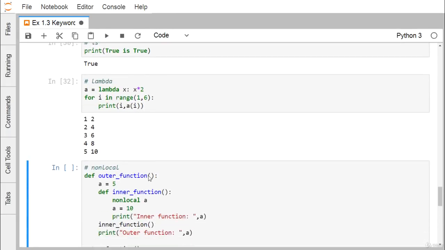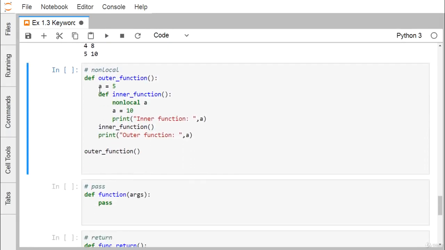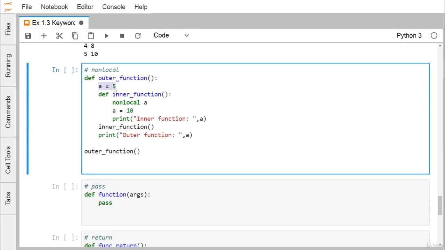Next we are going for the nonlocal. So this is the outer function. We are having this variable a is equal to 5. This is the inner function. Here we have defined nonlocal a, and now we are just updating the value of a, and from the inner function we are printing the value of a. From the outer function, the inner function has been defined, so now we can call the inner function, and then from the outer function scope we are printing the outer function's a. So now we are calling this outer function using this statement.